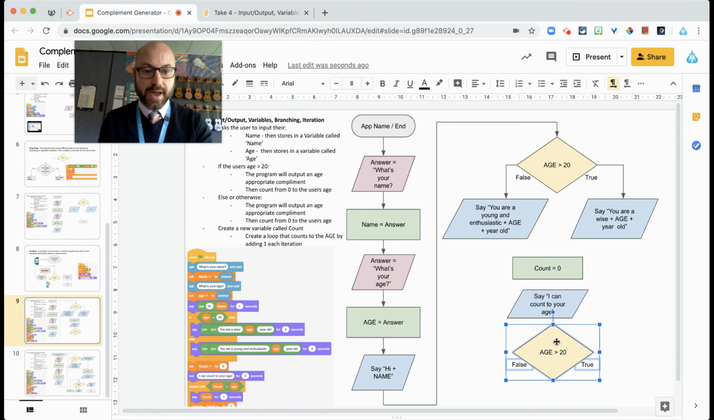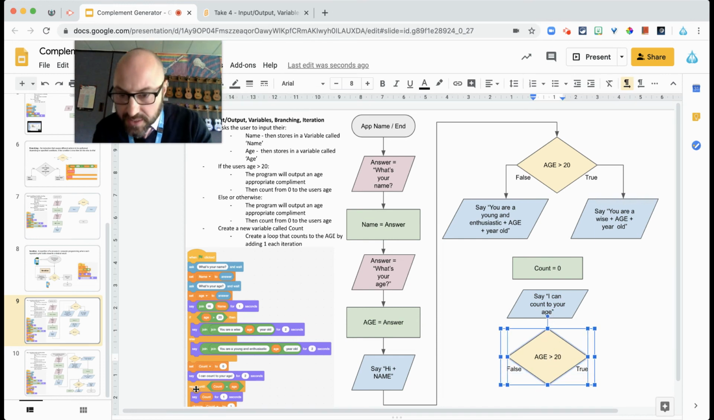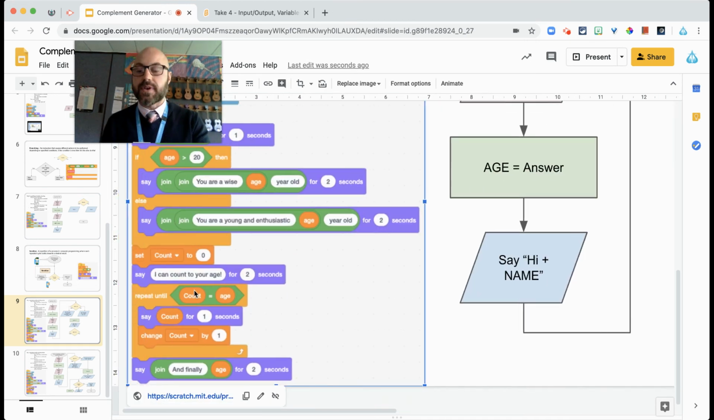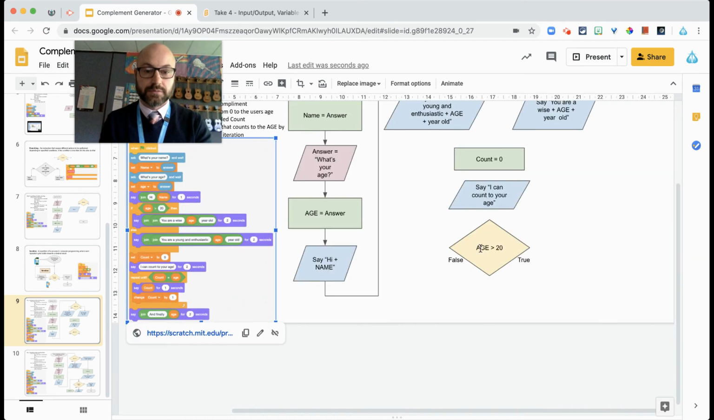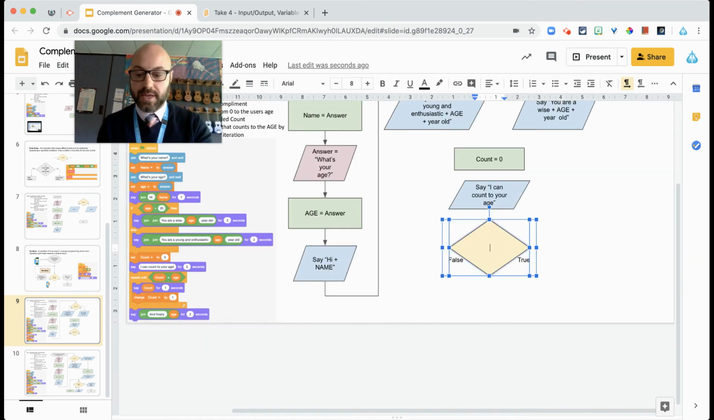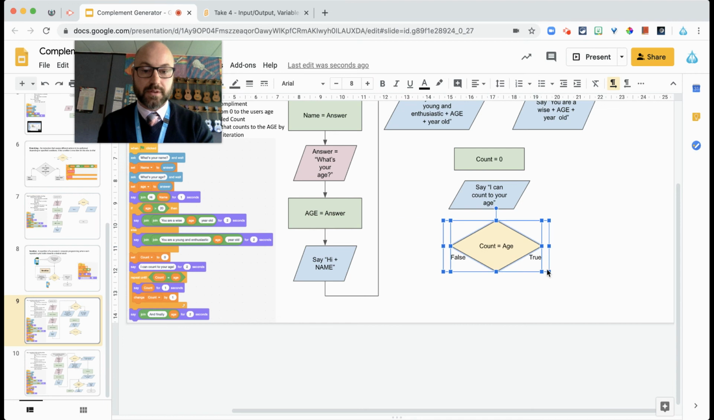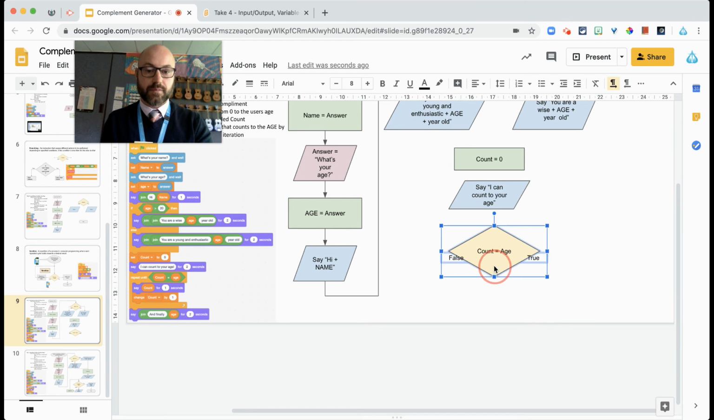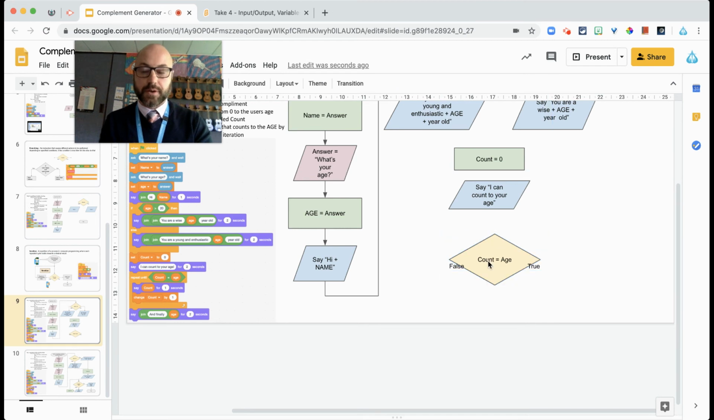Okay. Now the condition here, it says repeat until the count variable equals the age variable. So we don't need a larger than here. We need count equals age. And I'll maybe just reshape that a little bit. Bring that down here.